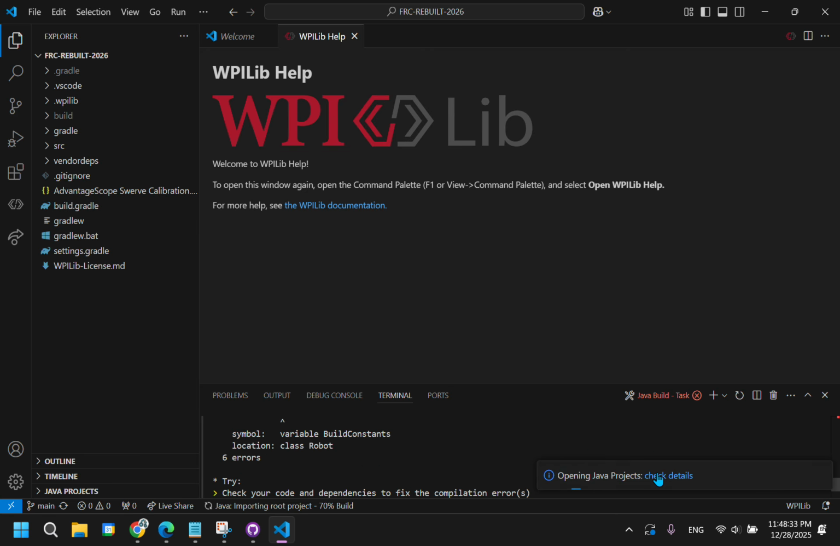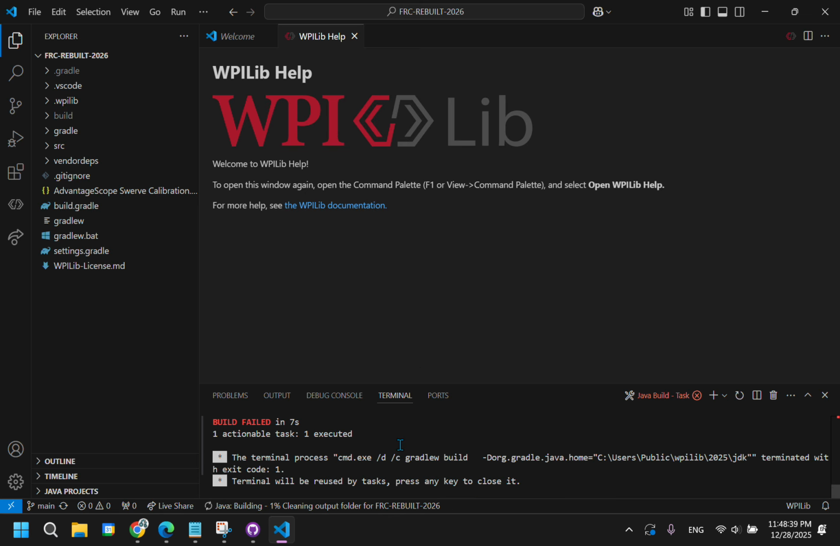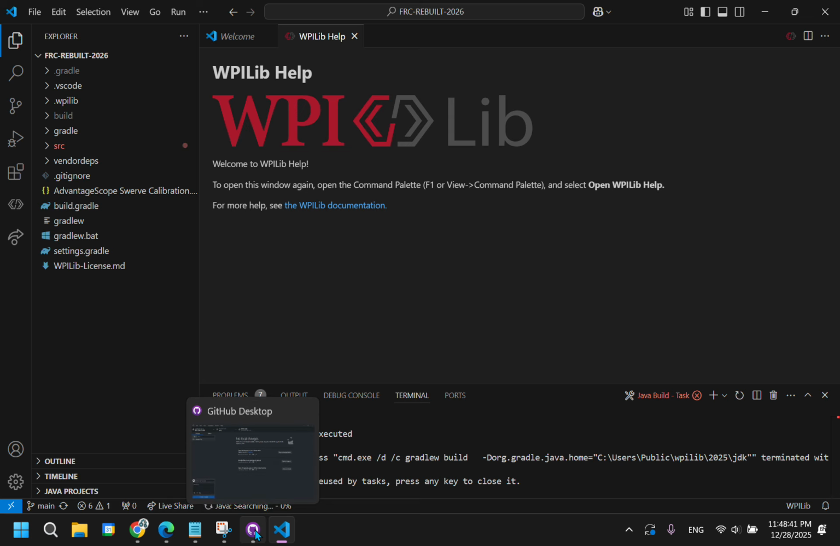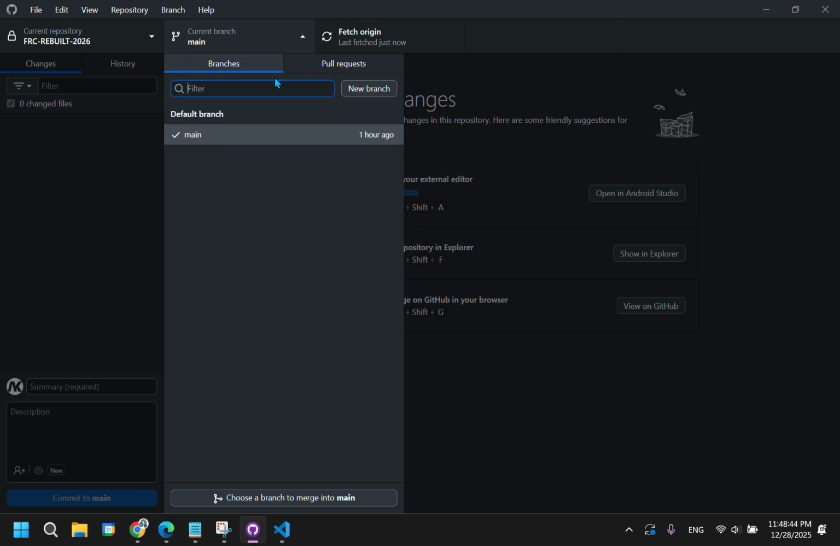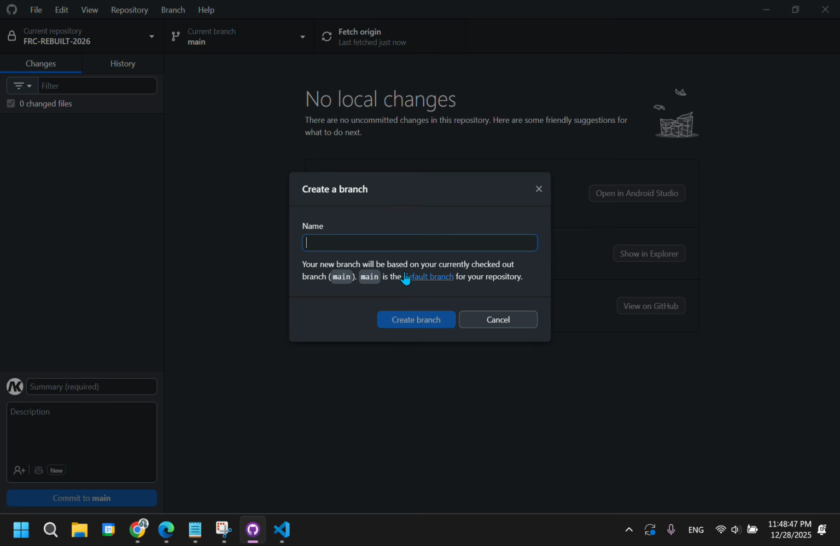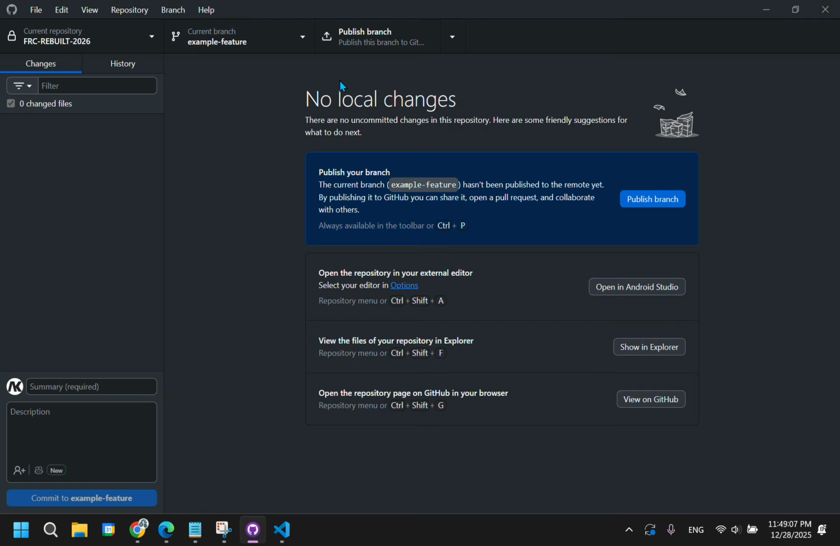Now that we're here, we will be able to do a lot of our code changes here. To create another branch, you would do new branch, and then this one I'm going to call example feature. The way we're going to be splitting it up is you and your partners will be working on the same feature, so you need to use the same branch. I'm going to create this branch, and then I would publish this branch to Git.